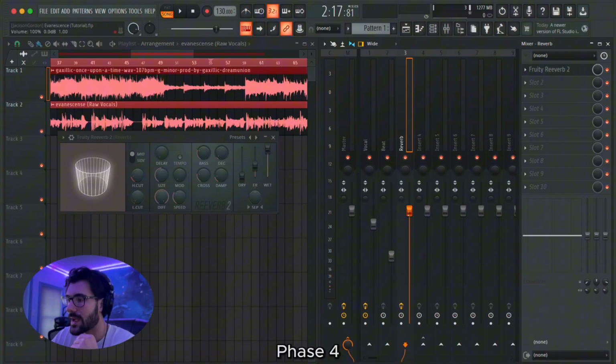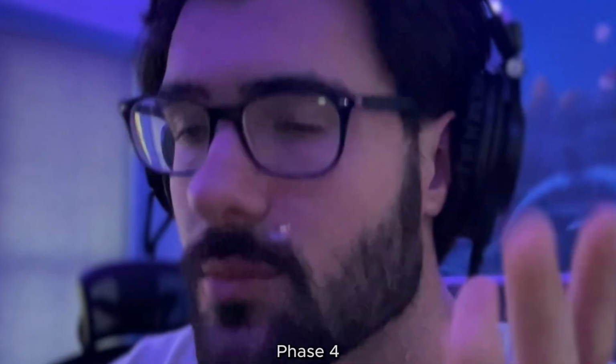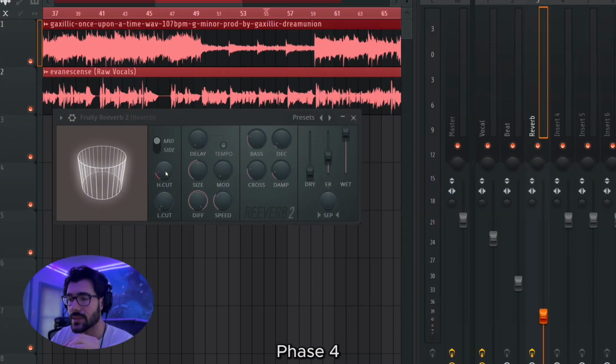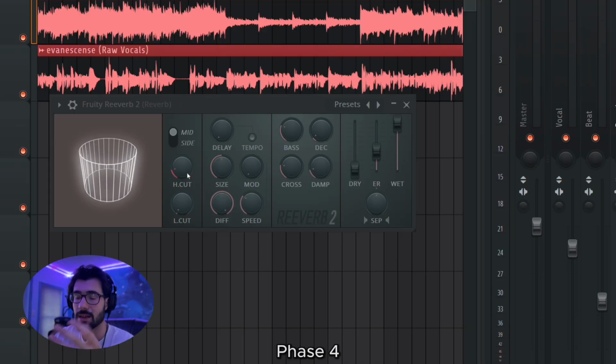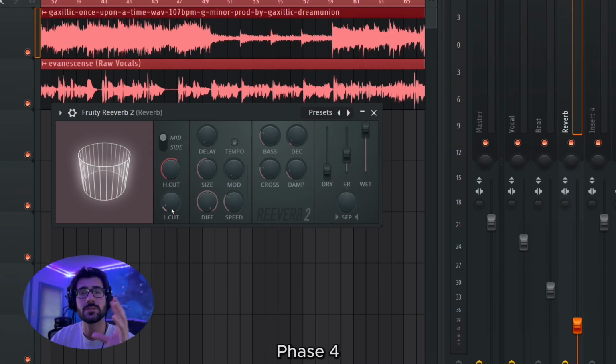And so you're going to want to drag this down a considerable amount because we don't want the vocal to be swimming in reverb right now. And my recommendation to you now with these H cut and L cut, this is high cut and low cut knobs, is to drag this to about here and this to about here just to start off.